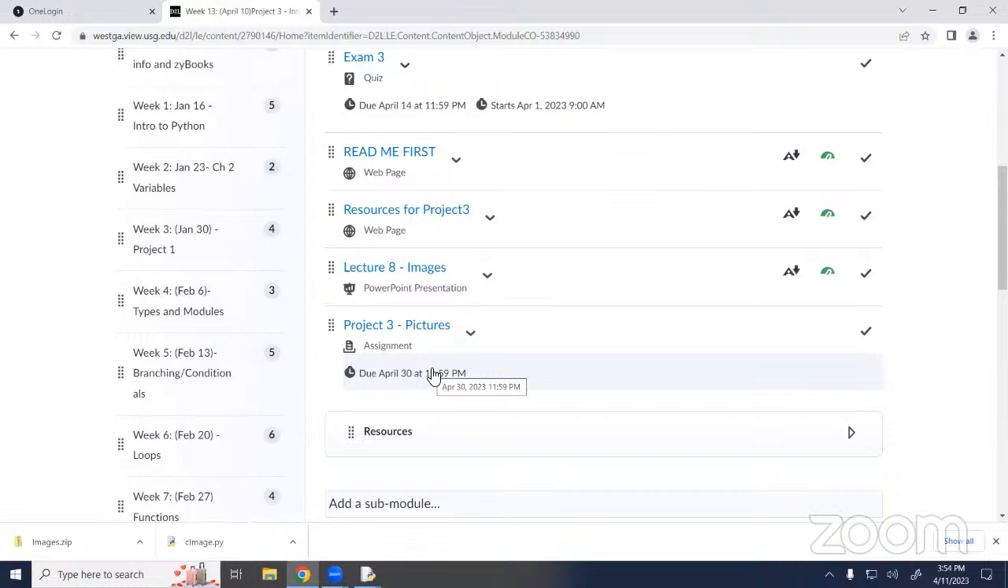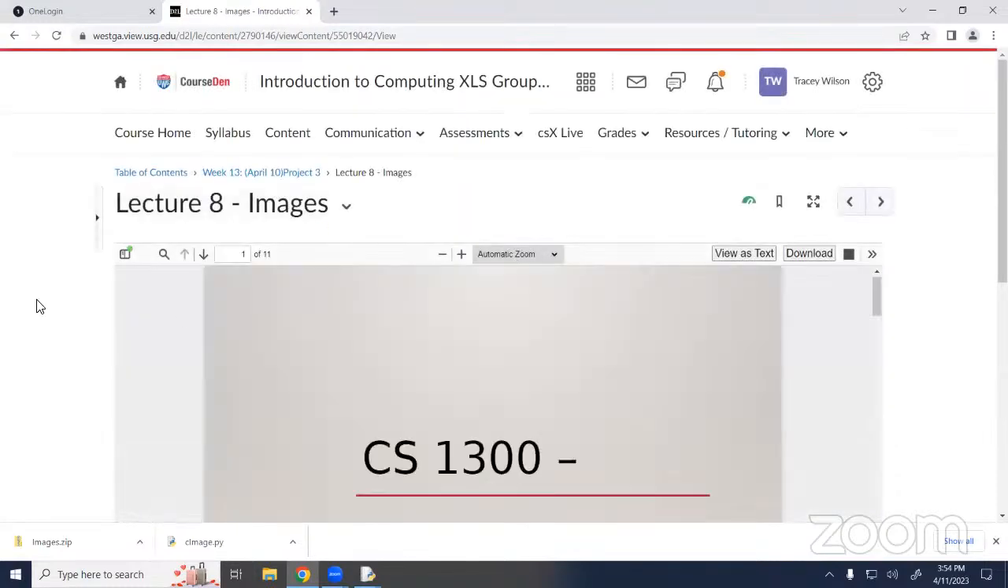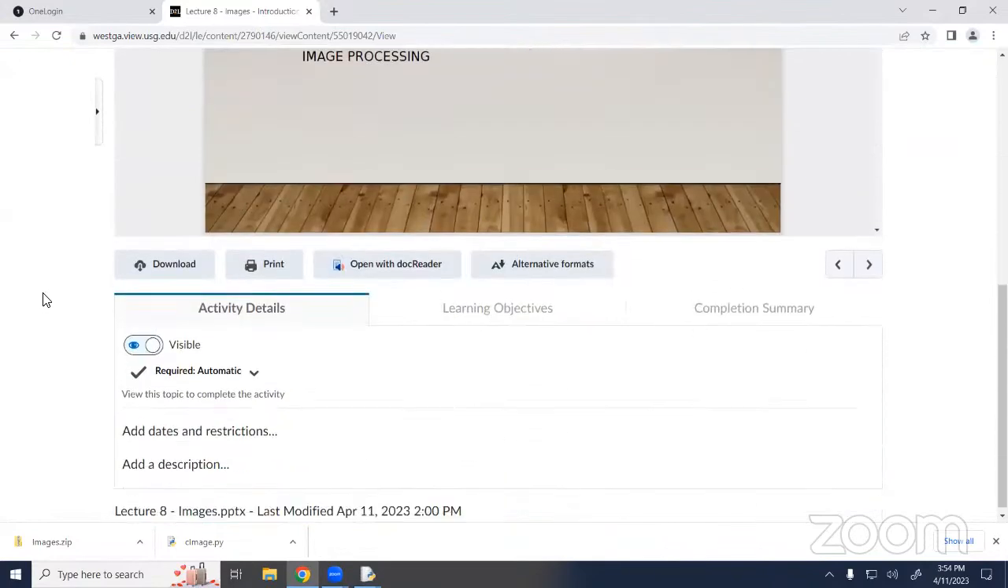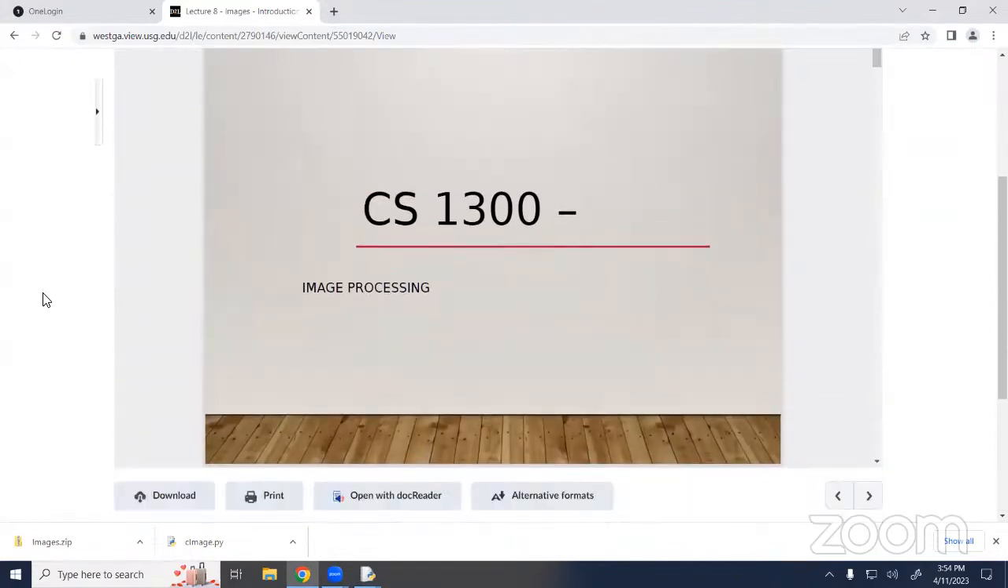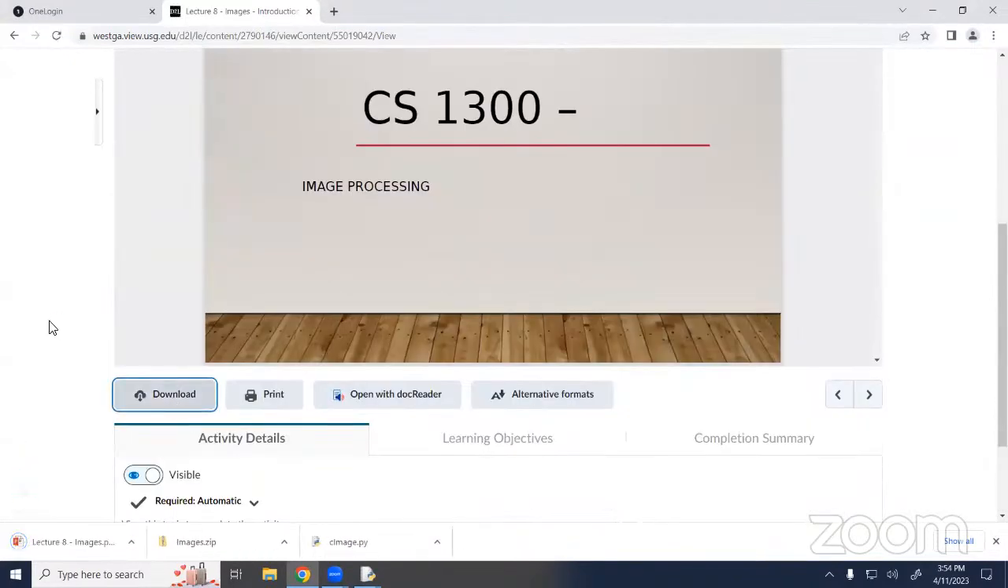Can you turn it in as a zip file and all that stuff? You could, but then it's annoying, and yes, there will be a penalty, because you didn't follow directions. All right. So lecture 8 images is probably not lecture 8, but that's how the file was saved. It's just a few slides where we're going to talk about pictures.